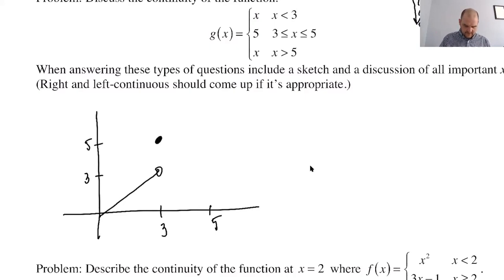So just go straight across. And then when x is greater than 5, the function is y equals x again. So it's going to go like this. So this is our function. This is kind of interesting. I see 2 points that I'd like to address: what's happening at 3, and what's happening at 5.